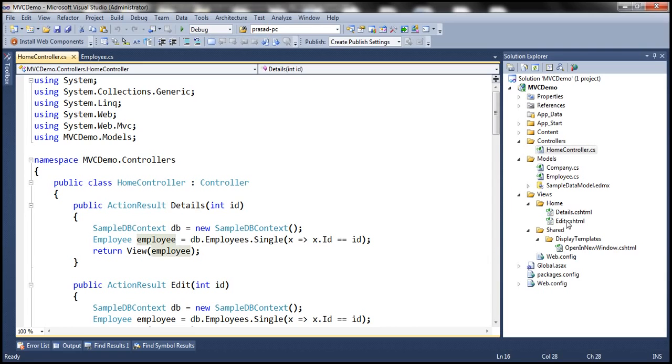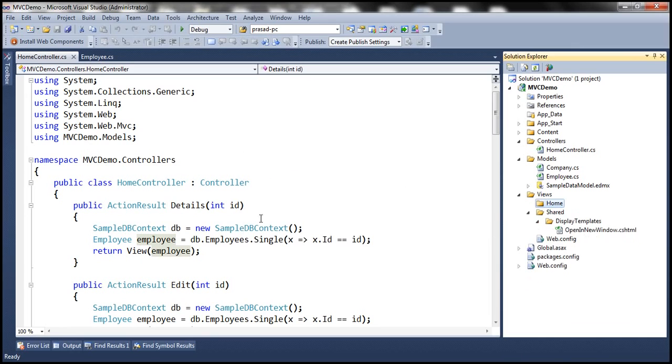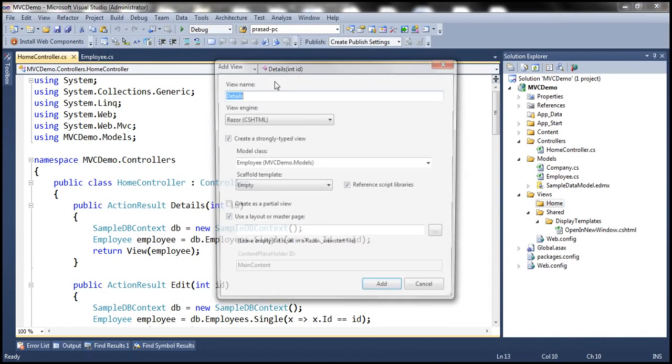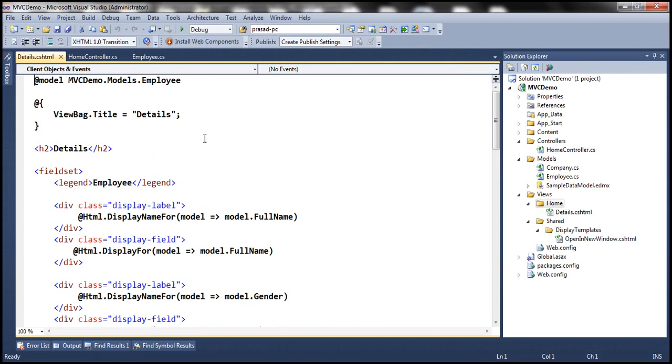And notice that we also already have details and edit views, but for now I'm going to delete them, and then I'm going to re-add the details view. So the name is going to be details, and we are going to create a strongly typed view against the Employee model class. And then the scaffold template is going to be Details. Let's click add. This should add the details view.